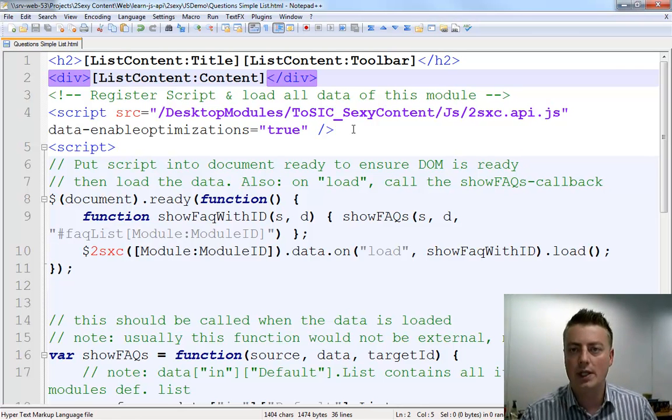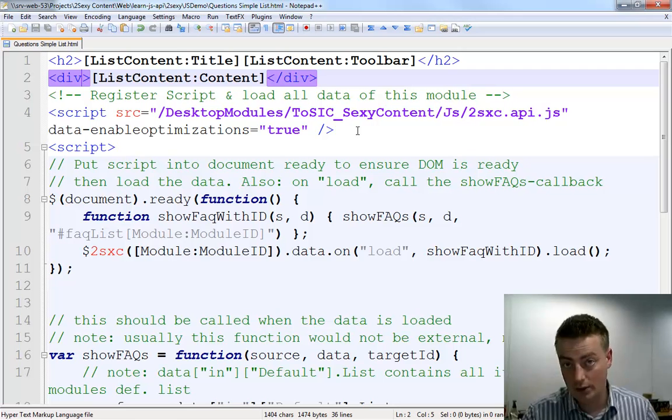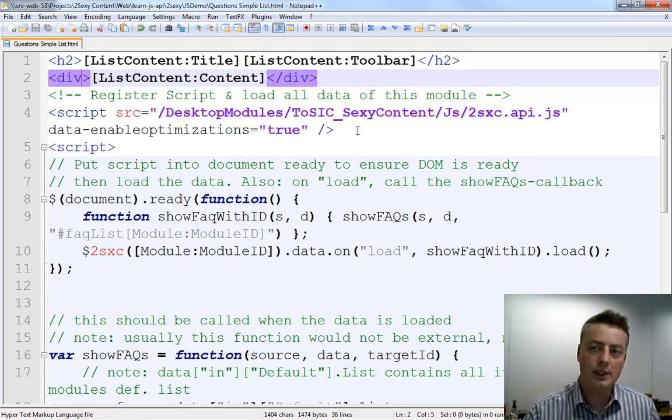Then here we include the standard script for the 2SexyContent controller. Nothing amazing, but without this it's not going to work. And with the data enable optimizations, we're making sure that it is going to be included in the client dependency. So if you have this 7 times on a page, it's still only going to be transferred once.